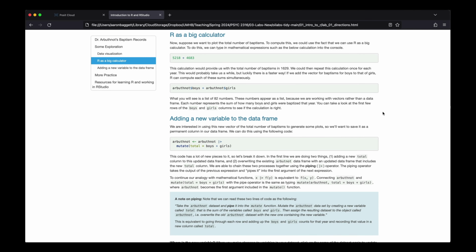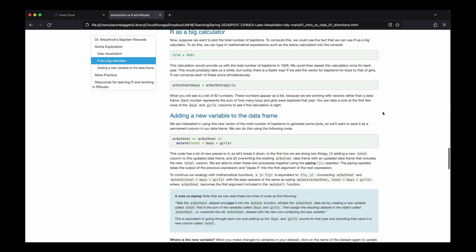So what if we wanted to, say, look at the total number of baptisms across each of these years? Now, again, we're approximating the birth rates of this time. Creating a total is actually very common. In other words, it's common for us to take two variables and combine them to create a new one. And we're going to do just that.